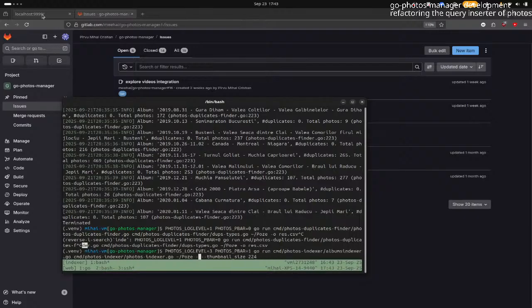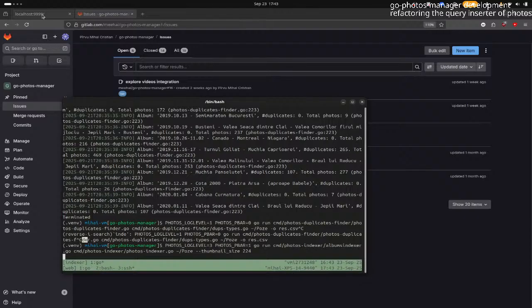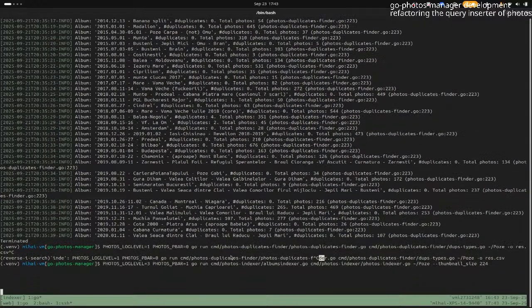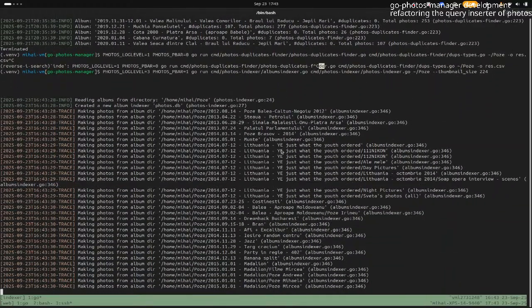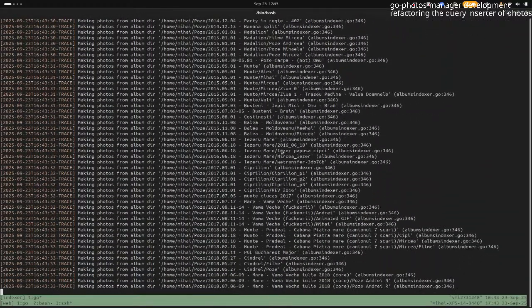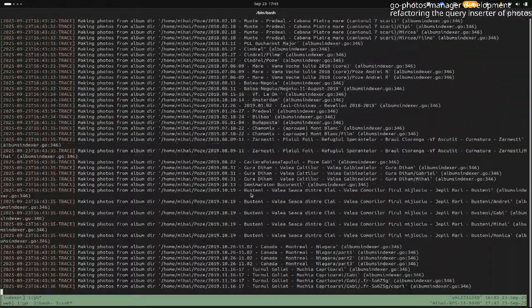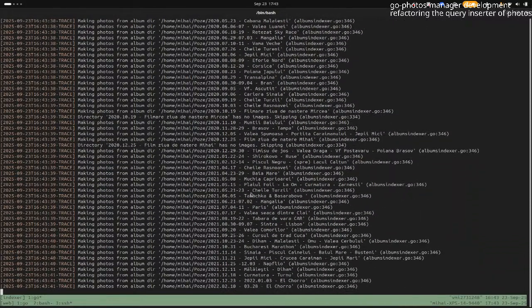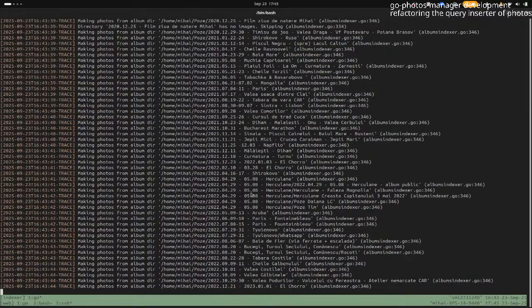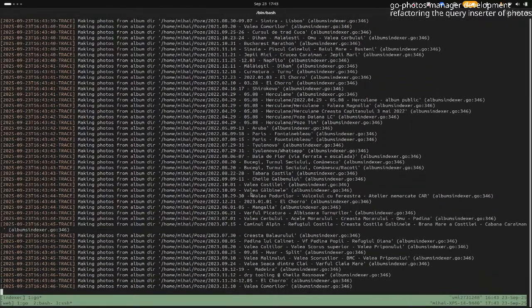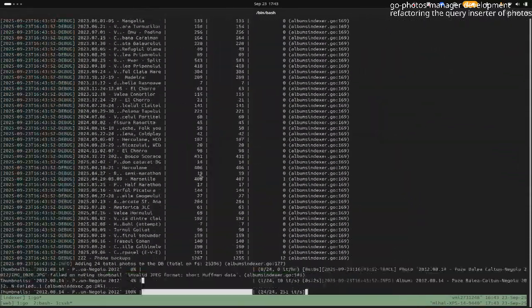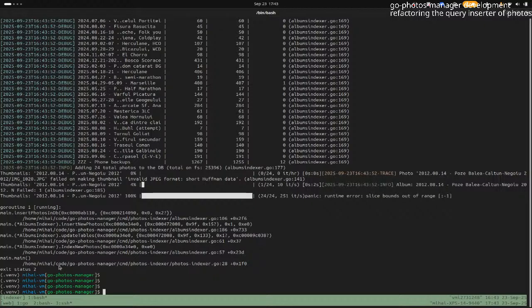Okay, and if I do this, it should just finish instantly, right? Let's see how it looks with all the albums I have. Making photos for album there. Nice. Oh shit, it failed on some.